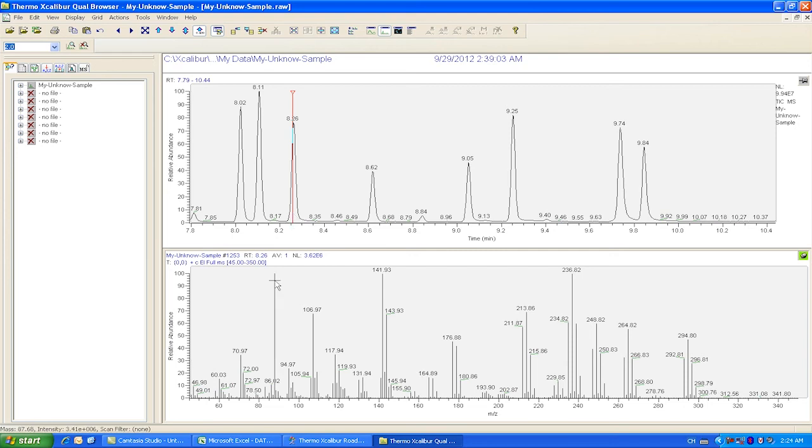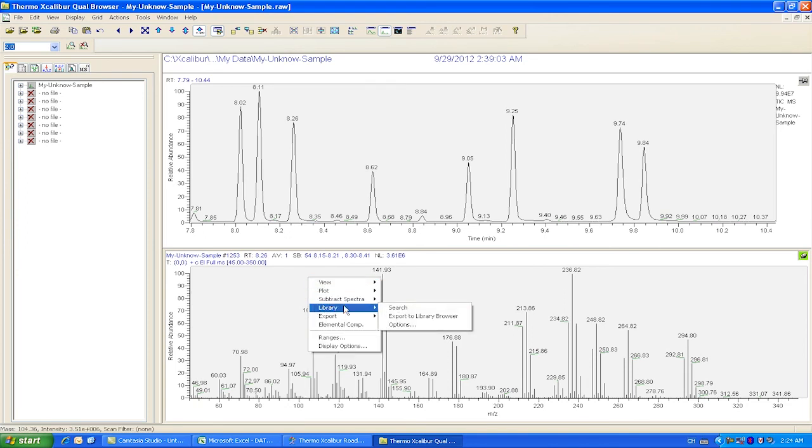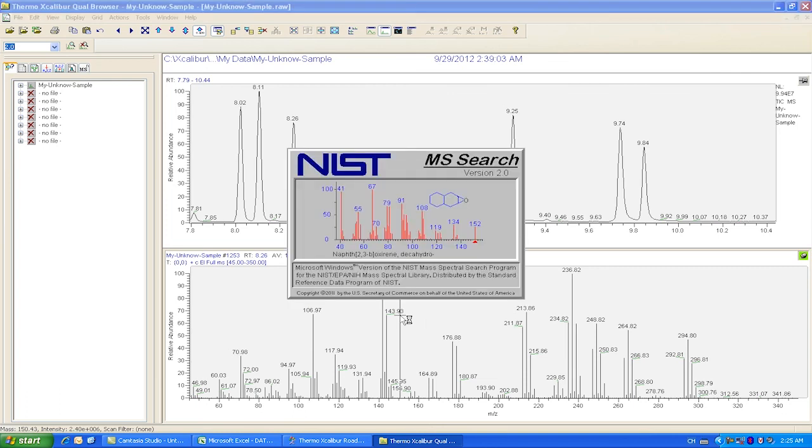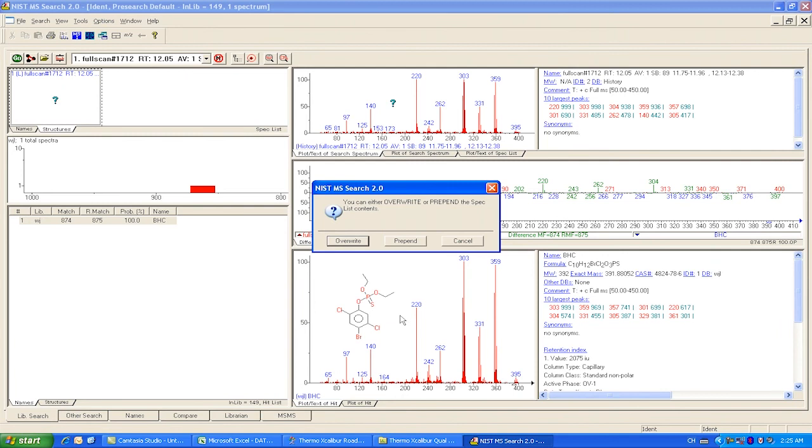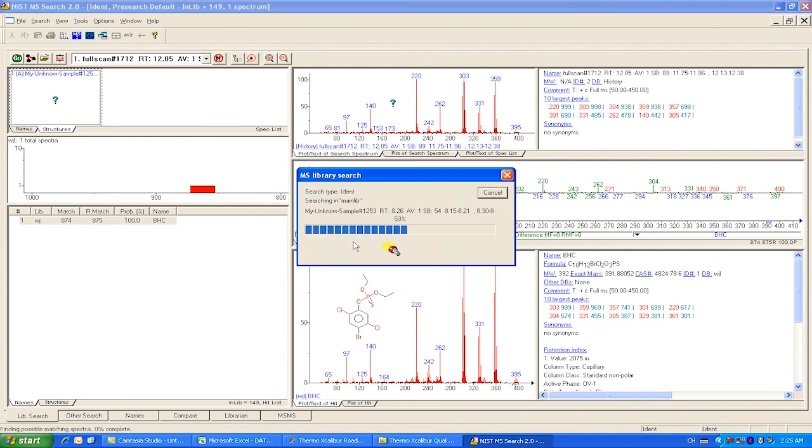Now we will demonstrate how to use the library search. Right-click and select Subtract Spectra. Choose two ranges, and then draw a line on the right and left side of the peak of interest. Right-click and select Library. Choose Export to Library Browser, and click the Overwrite button.